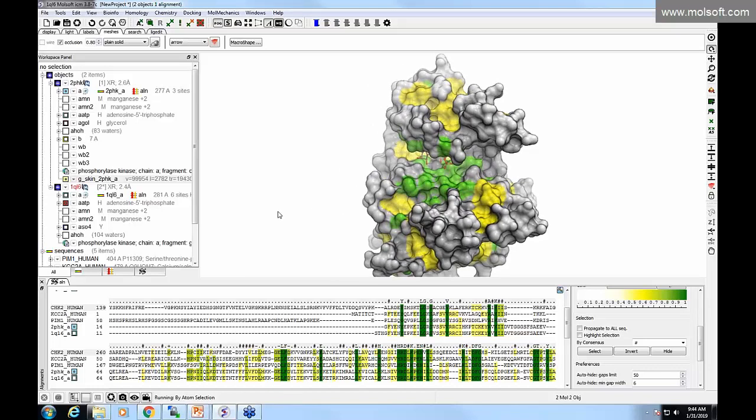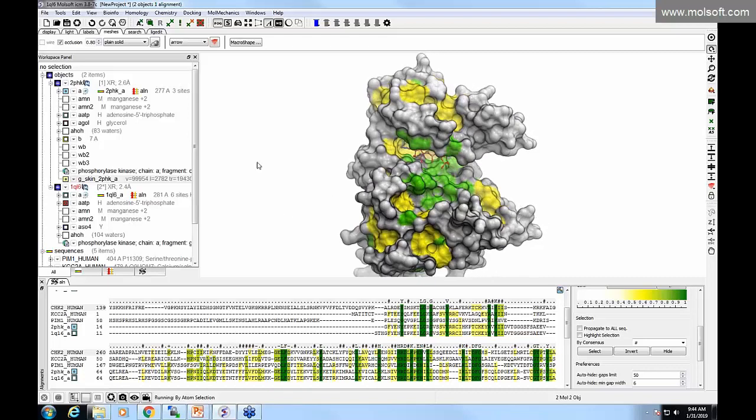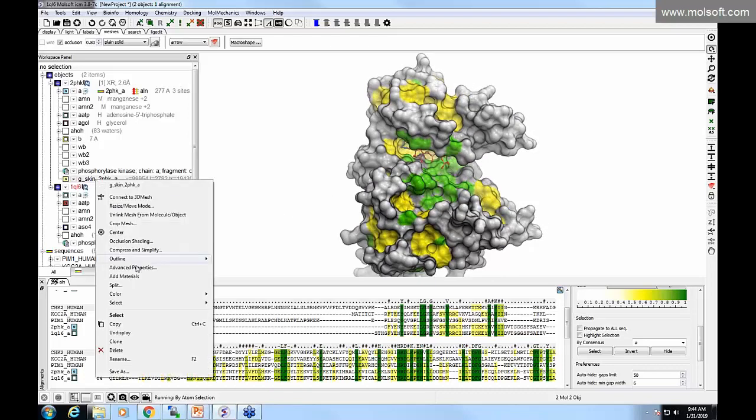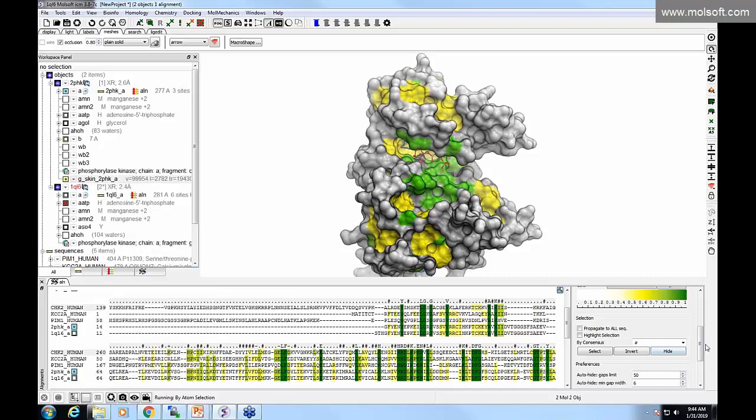Okay. Somebody asked about coloring the surfaces. For the surface, you have to right-click on the surface and then choose the options here. There's no option for selection. If you don't see selection, it means you haven't got a selection made.